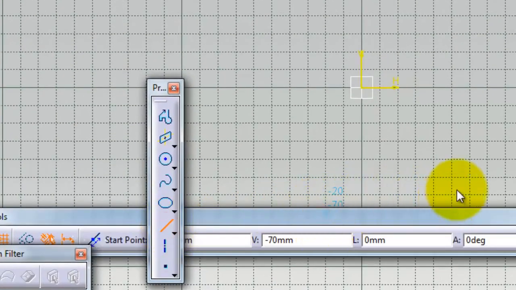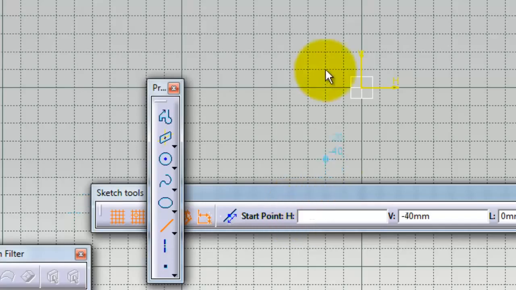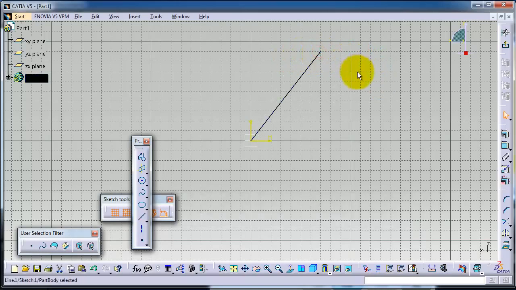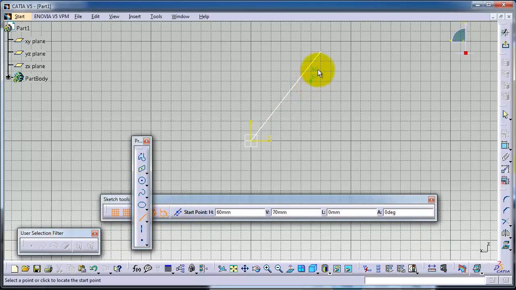And here in the sketch tool menu, you see the coordinates of the line and the angle of the line. When you are finished, you click done. If you want to draw another line, just activate the line tool again and start another line.